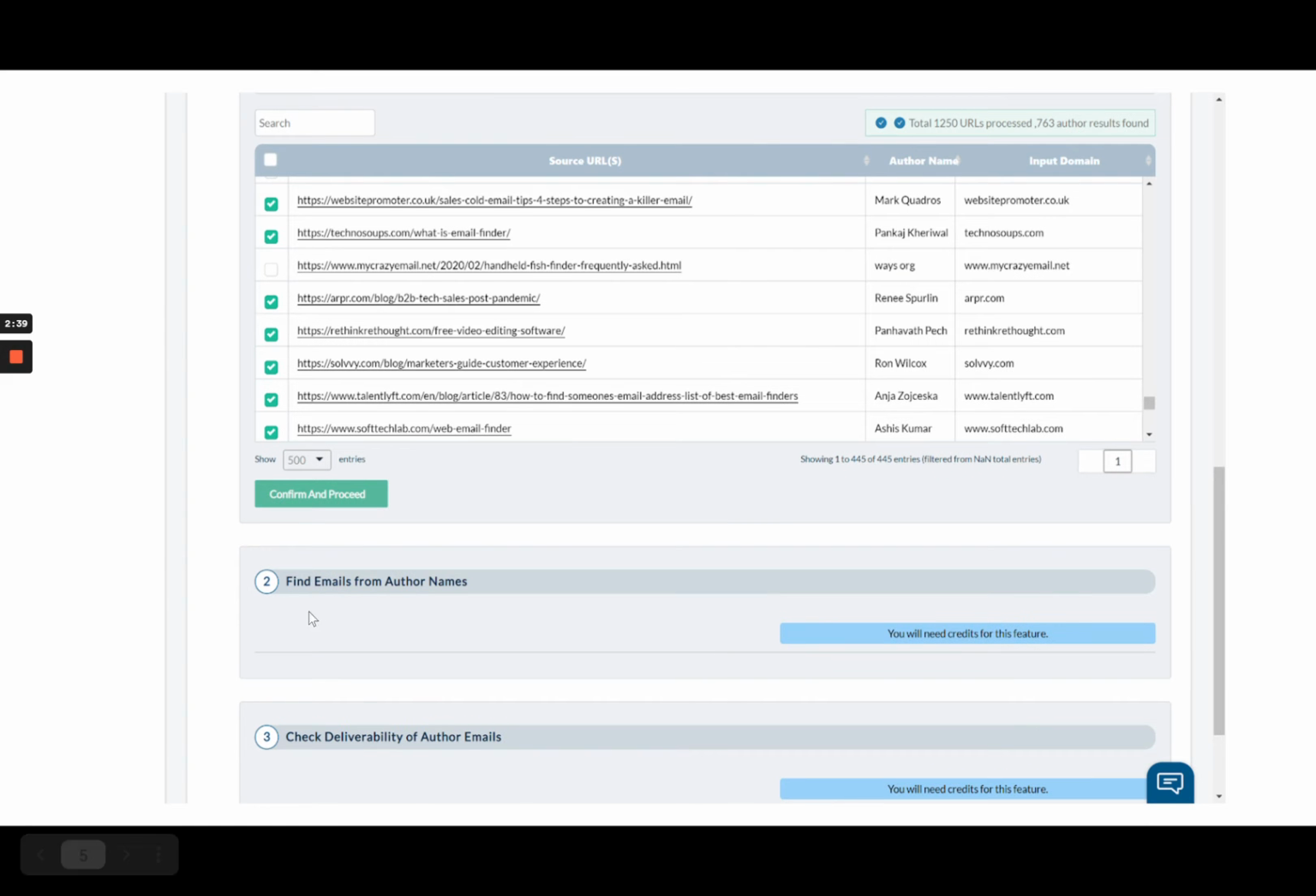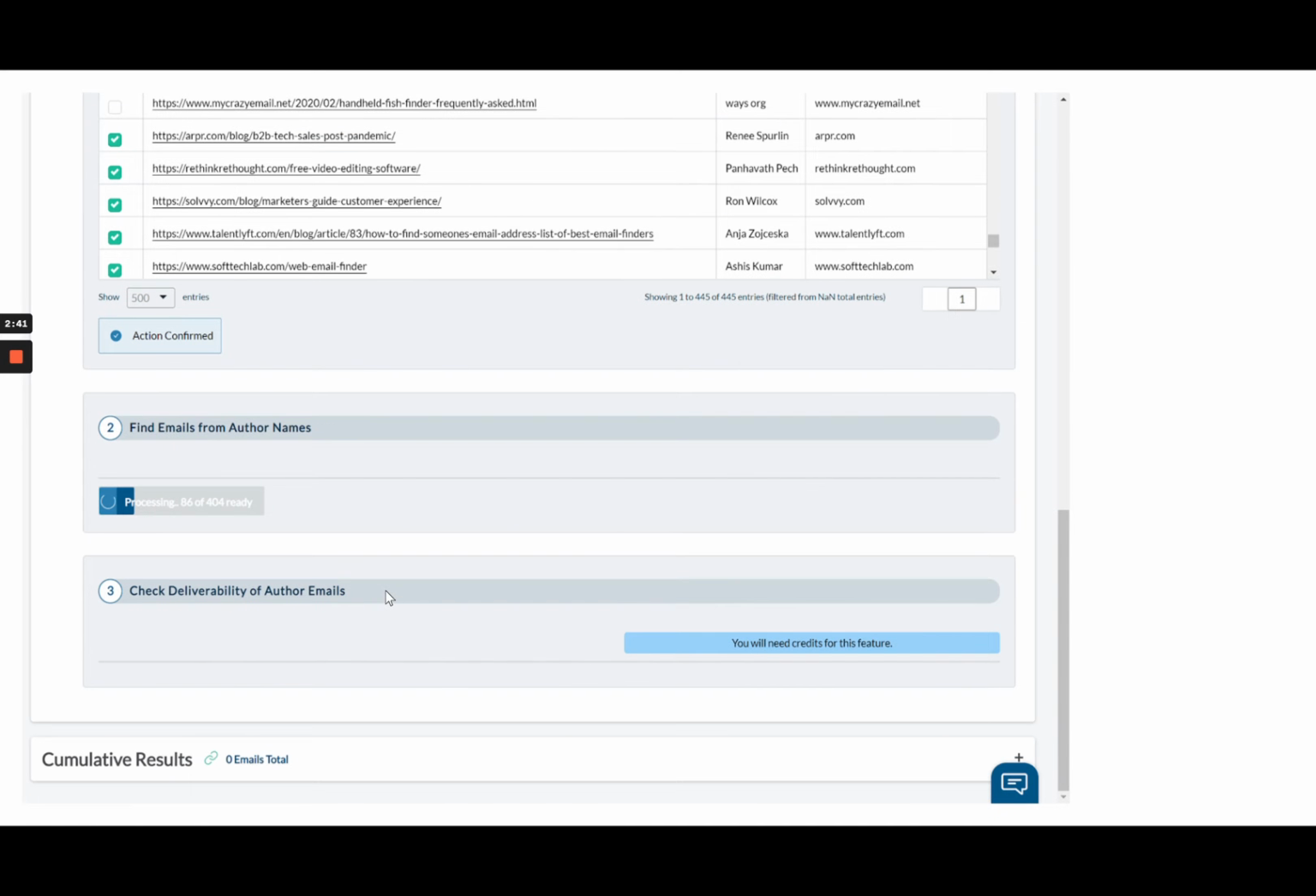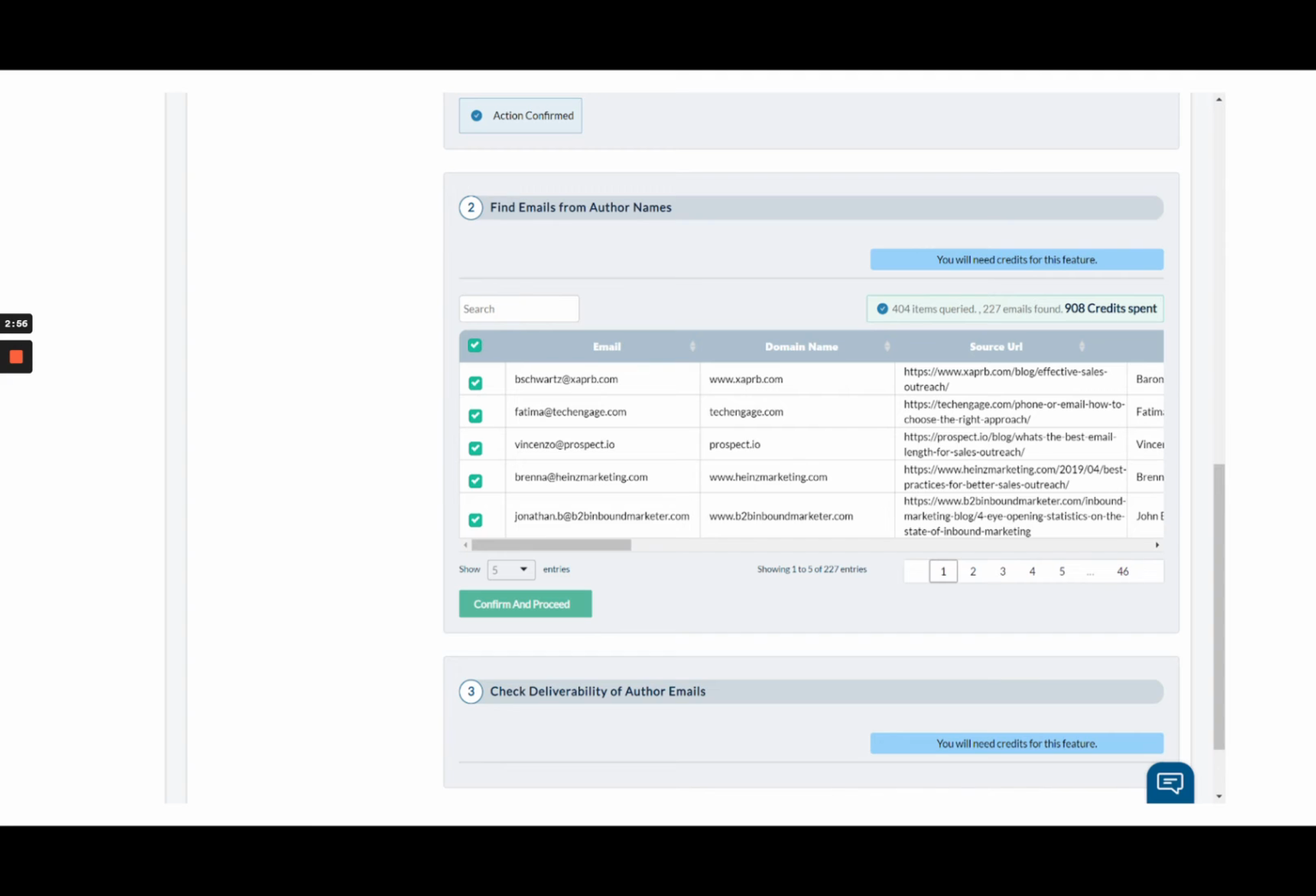The next step is where the system tries to find the emails for each of the authors. And it does this using Hunter's API. So Hunter is a very popular email finding tool. We tap into their API and we leverage it to try to find as many emails as possible. Again, once this process runs, we can see that 404 URLs were queried. We found 227 emails. That's about a little over half. And this is how many credits were spent, 908.